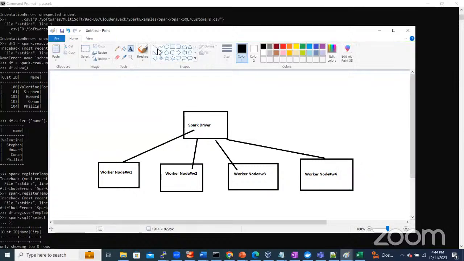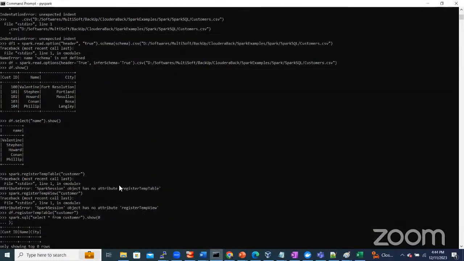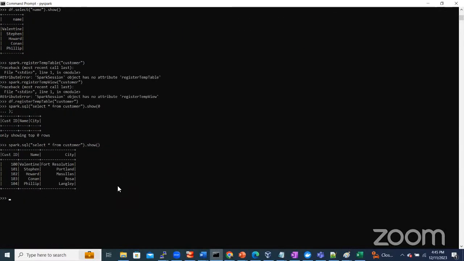Now on the worker nodes, executors are available. Is there any size limit for data frame? So as I said, Spark data frames are lazy initialized. Lazy initialized means that your data is not loaded until we perform some action. And when we perform some action, it creates partitions within the data frame. So a data frame contains partitions, just like MapReduce.